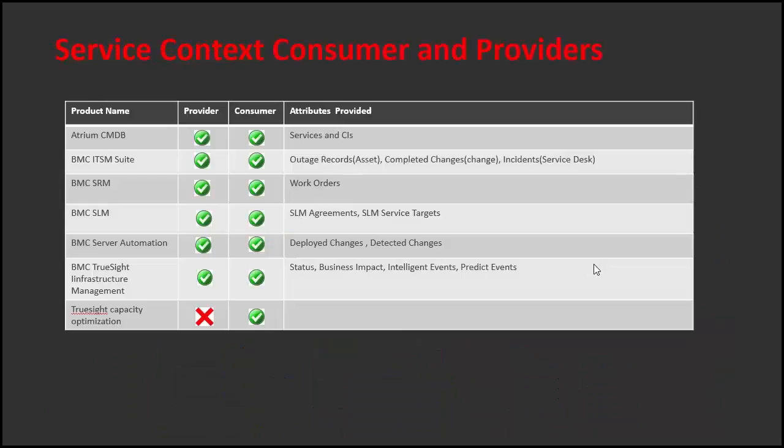Here is a list of service context consumers and providers. Providers are the applications which have implemented the service context web service interface and published it in UDDI, using which service context gathers key information from those applications. Consumers are the applications which have a launch point for service context. From those applications you can open the service context.